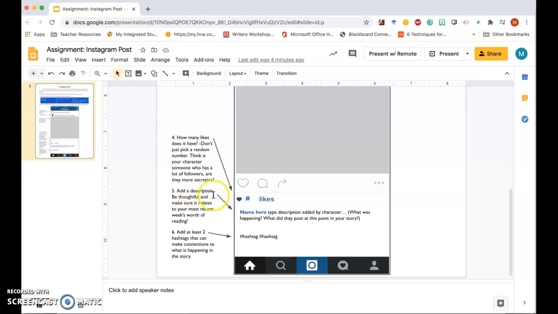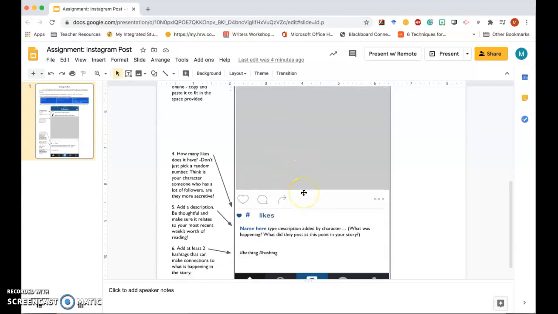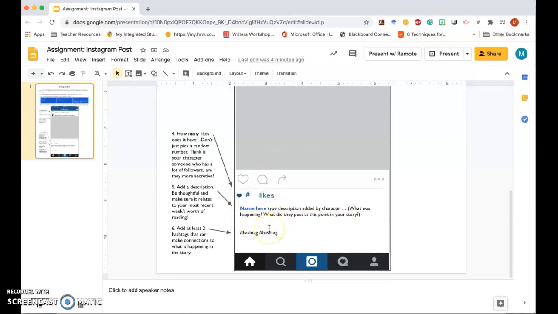Next, you're going to add a description. So again, be thoughtful. What is it that your character said about this post? What's going through their head at this time in the story? What's happening? Write a description here.